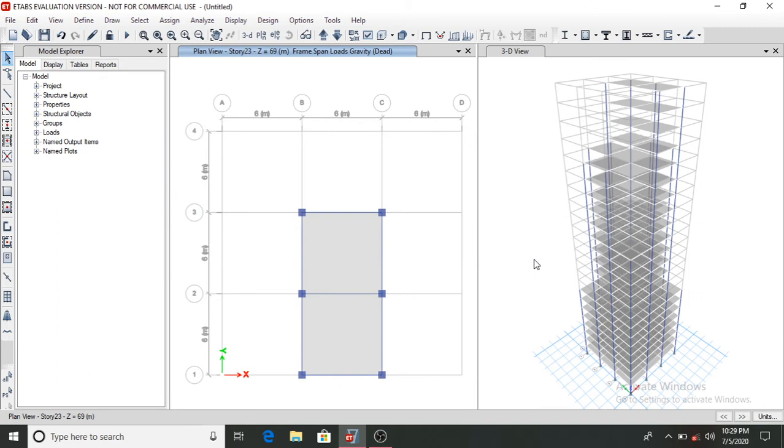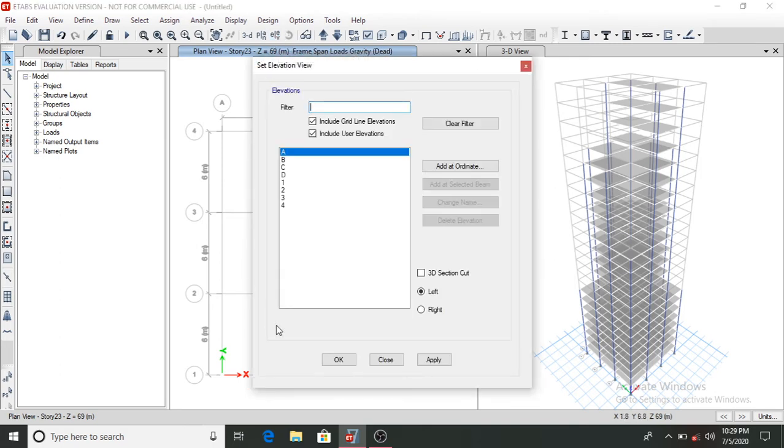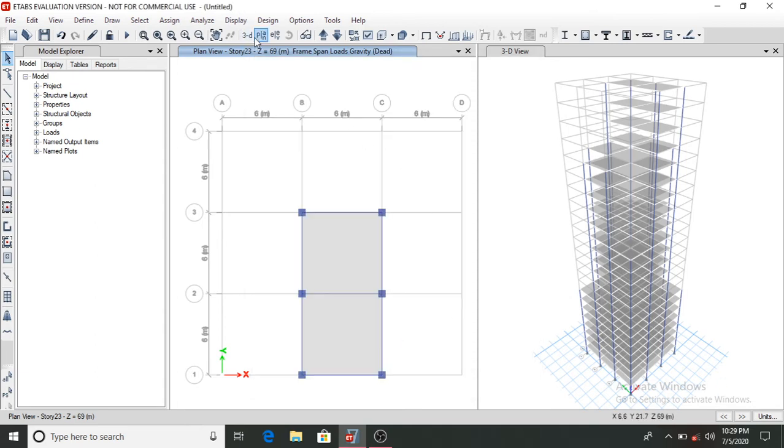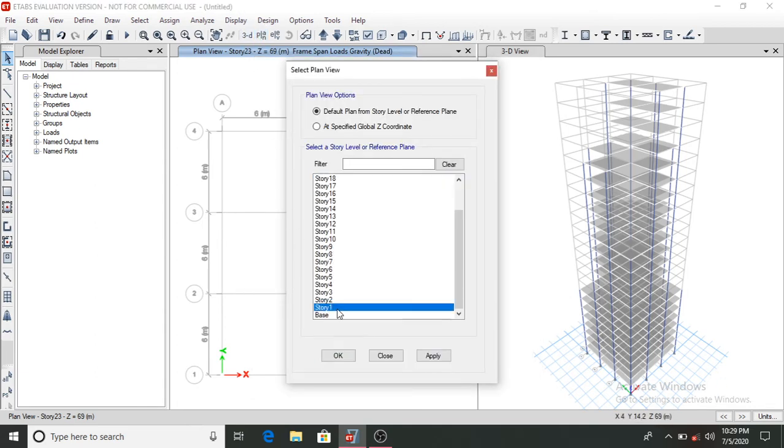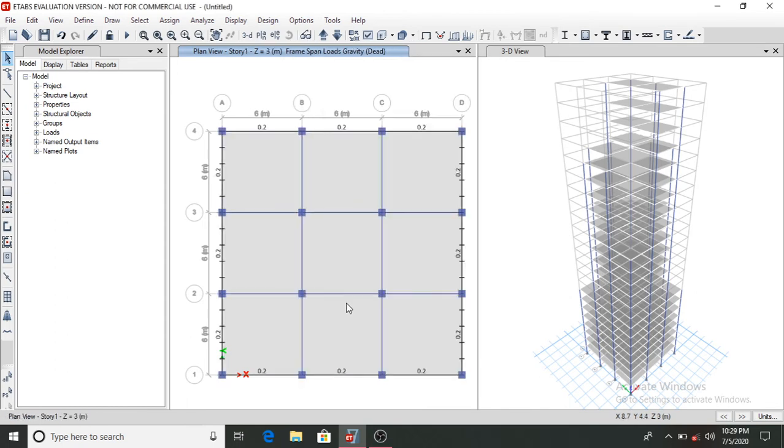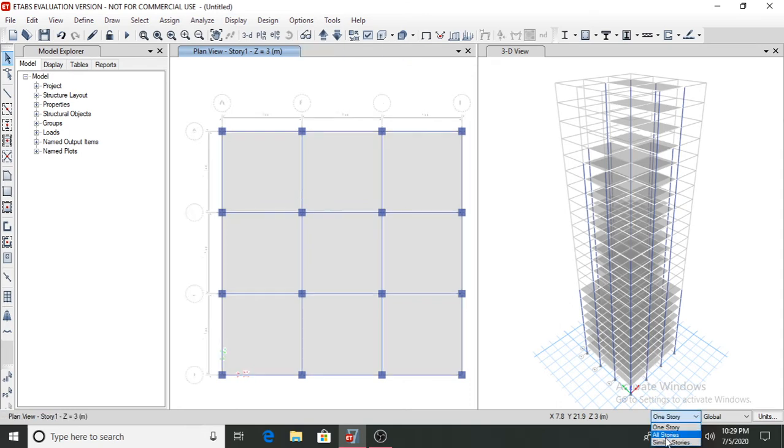Now we need to assign wind load to this building. So let's click on elevation and wait. Now let's go to story number one first. Go to display and deformed shape. Select all stories. So one thing we have forgotten, we haven't drawn the cladding yet. So let's draw the auto cladding first.